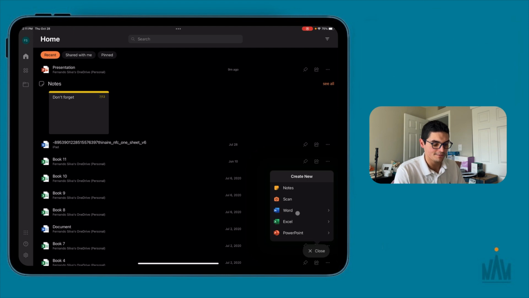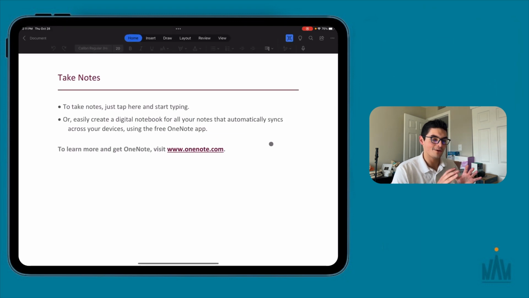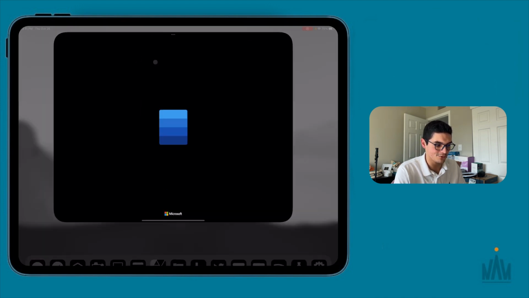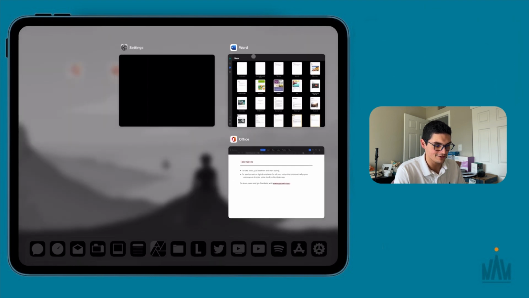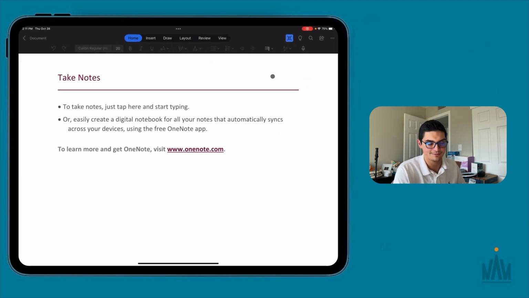click create a Word document. I'm going to create one from the template. We'll go into a take notes one, and now you're using Microsoft Word inside of Microsoft Office. So if I go into multitasking, you can see that I'm on Office, right? I'm not on Microsoft Word. Microsoft Word is a different application, right? So this is the Word application, which we're not going to talk about today, but this is the Microsoft Office application. And again, it acts just like any other Microsoft application would.